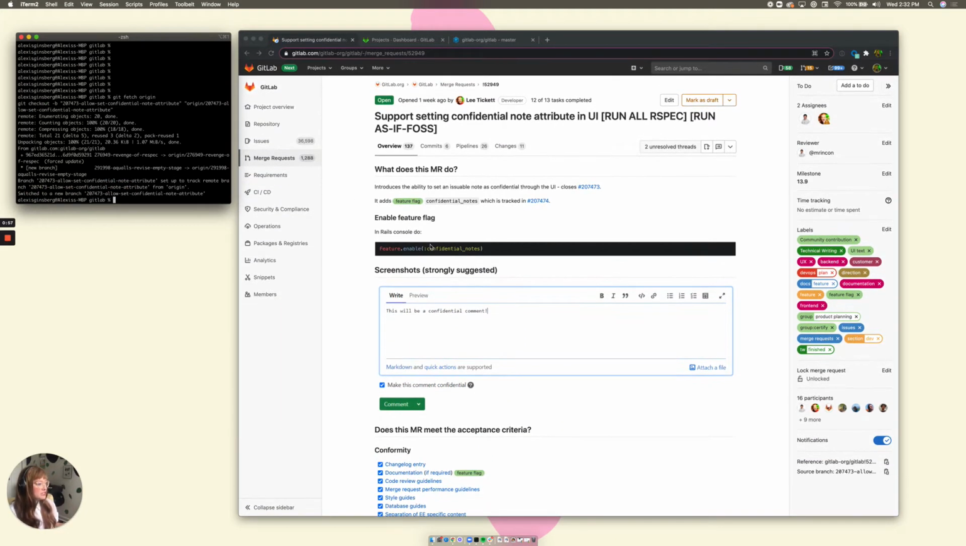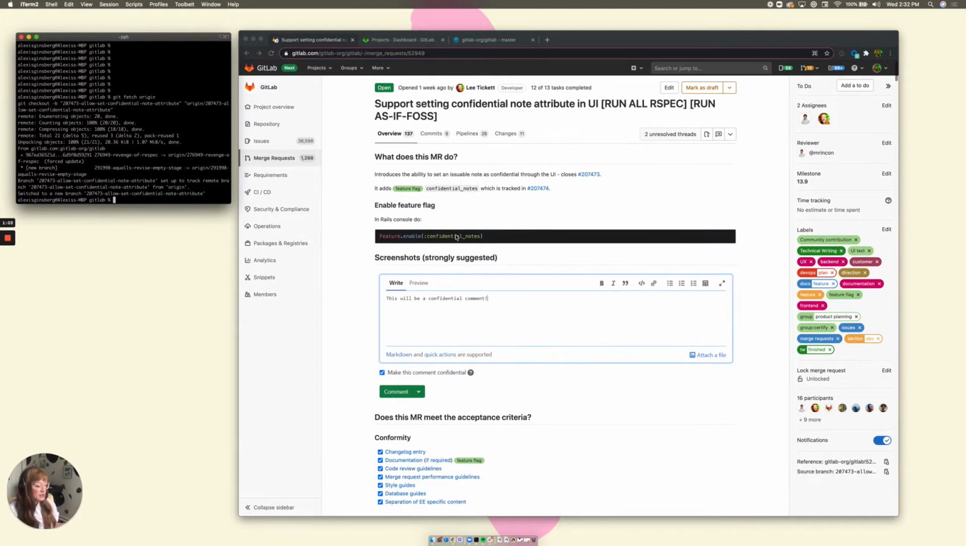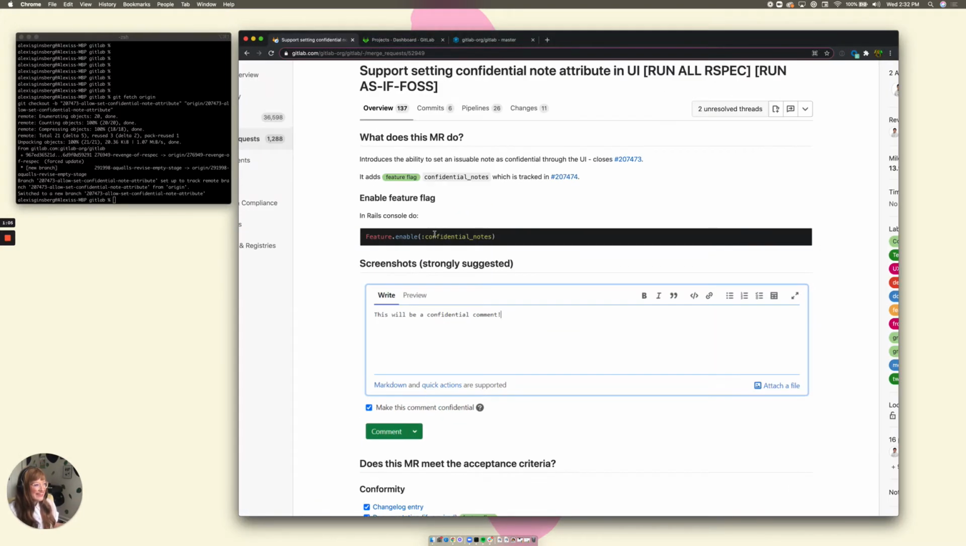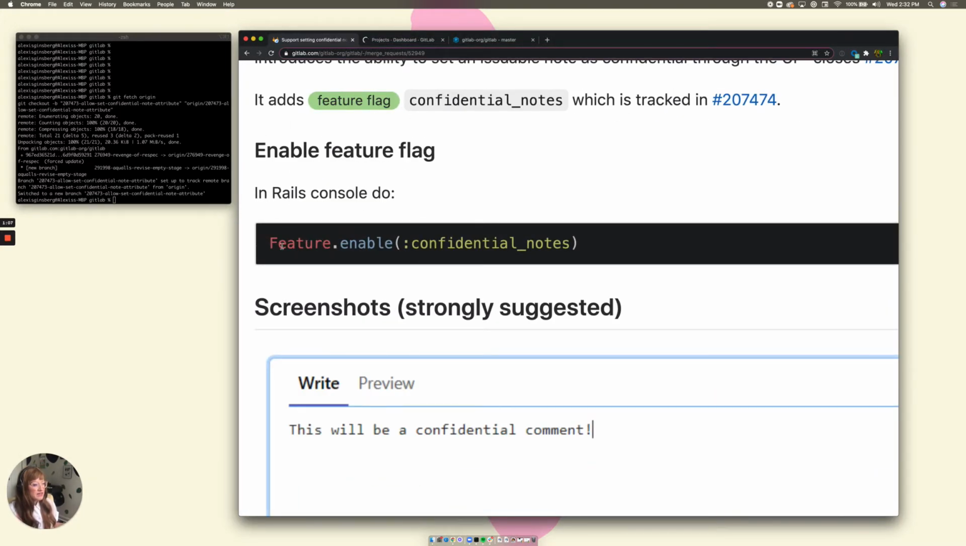This MR is actually behind a feature flag. So if I don't enable this feature flag, I won't see the changes, which of course is important. So what you need to do is say feature enable, whatever the flag is titled. The entire thing has been pasted here for us, which is awesome. So we just need to copy that.